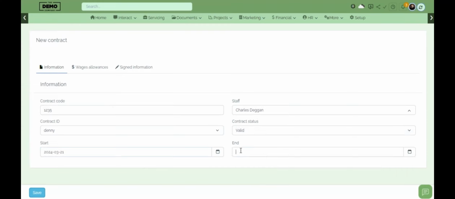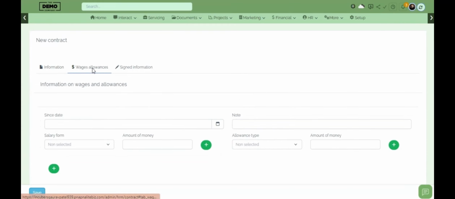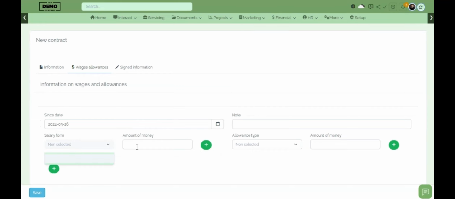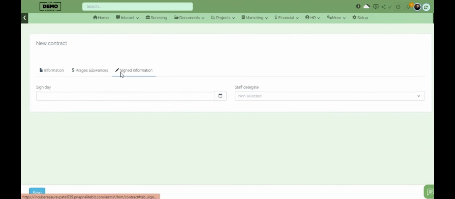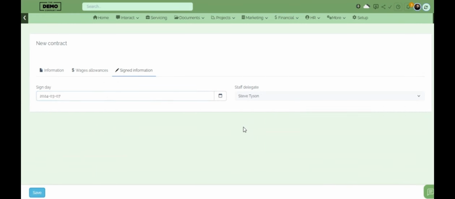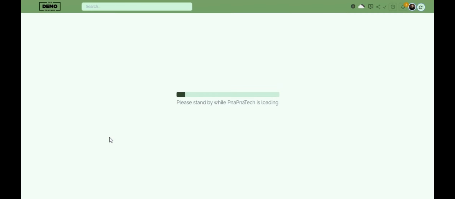Choose the contract status and end date. In the Wages Allowances section, select the since date and salary form, enter the amount of money, and add a note. Then, select the allowances type and the corresponding amount of money. Move on to the Signed Information section and select the signed day and staff delegate. Finally, click on the Save button.